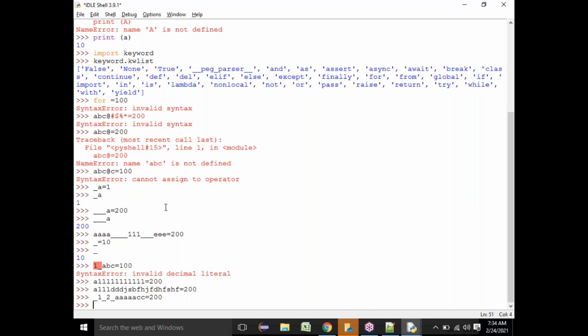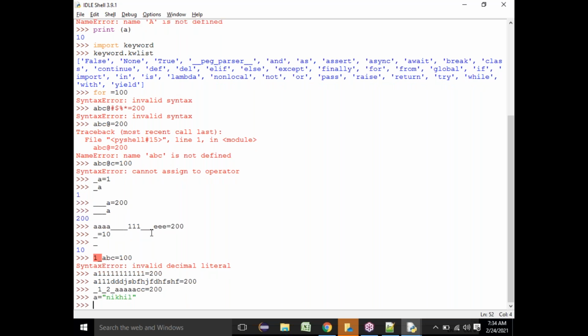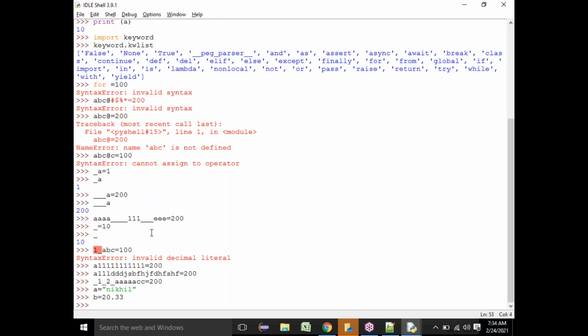So 200 is an integer. I can also define a equal to Nikhil. This is called a string, because a string is a combination of characters. You can also say something like b equal to 20.2. This is a float value. So this is also considered.